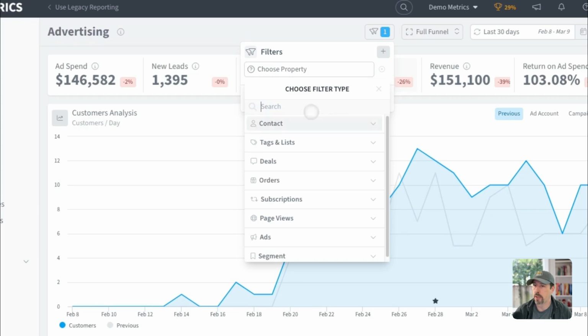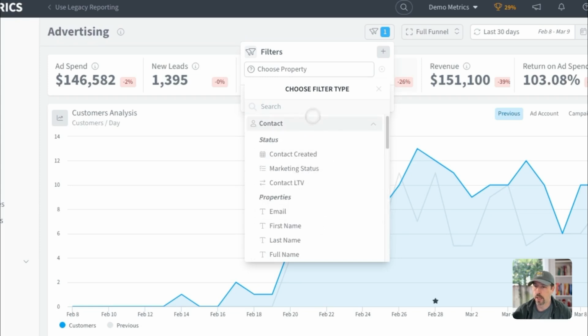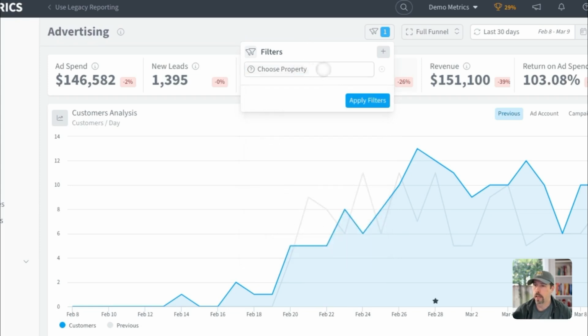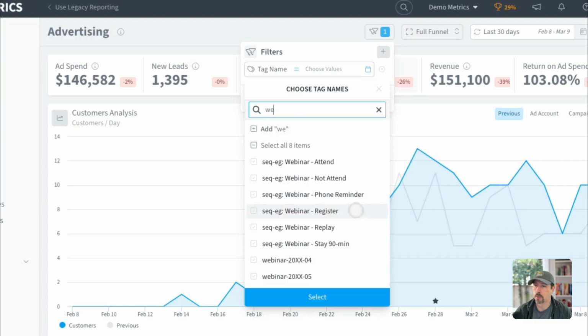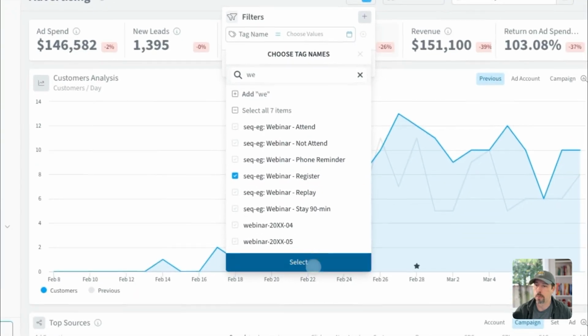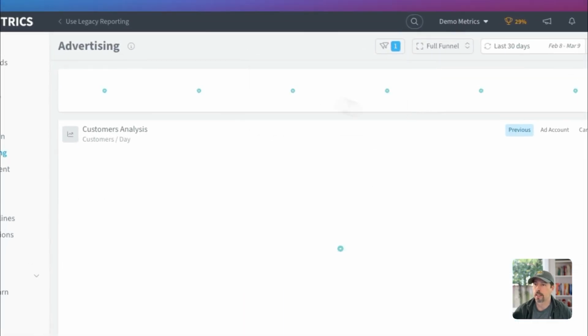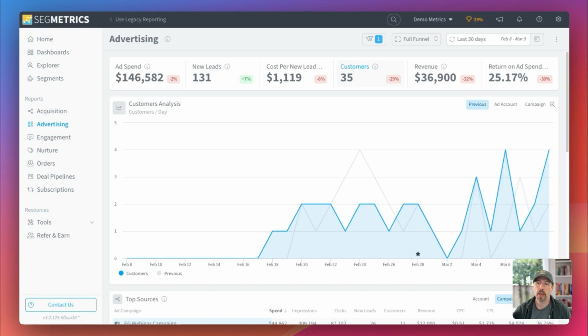In this demo data, we don't have trials set up, but I can come in here and do tag name, and we're going to use equals. We're going to use our webinar as an example. So just imagine that this is a trial. But now we can come in and say, okay, it cost us $100 to get a new lead, but it costs us $1,000 to get a new trial, because that is the number that we really want.